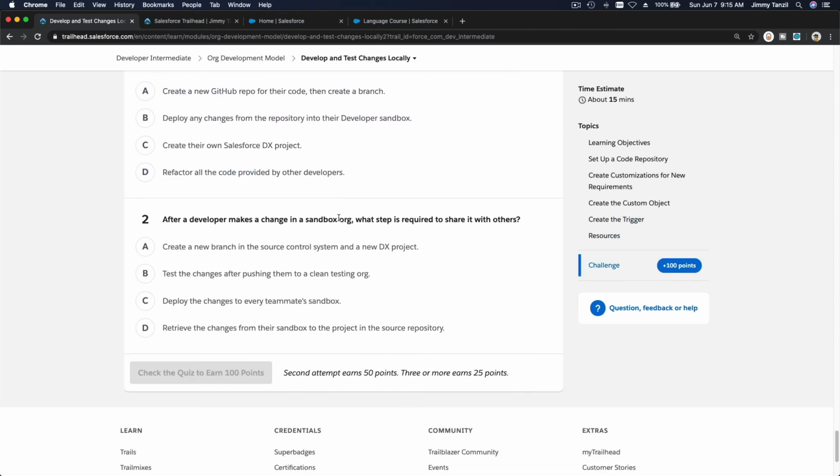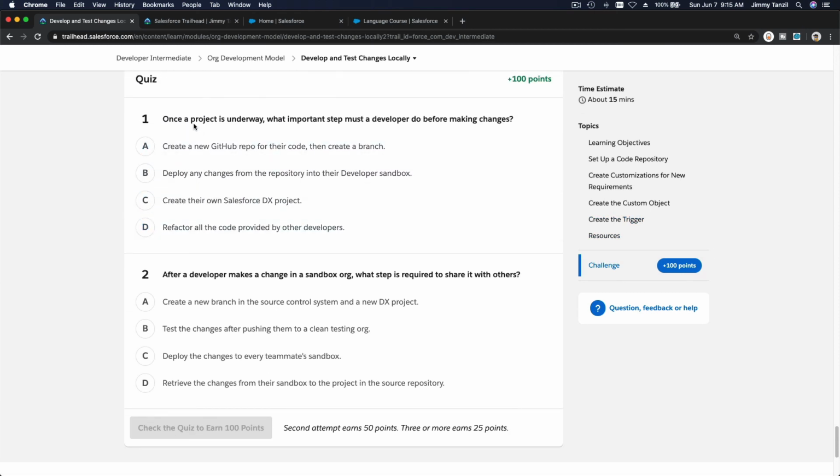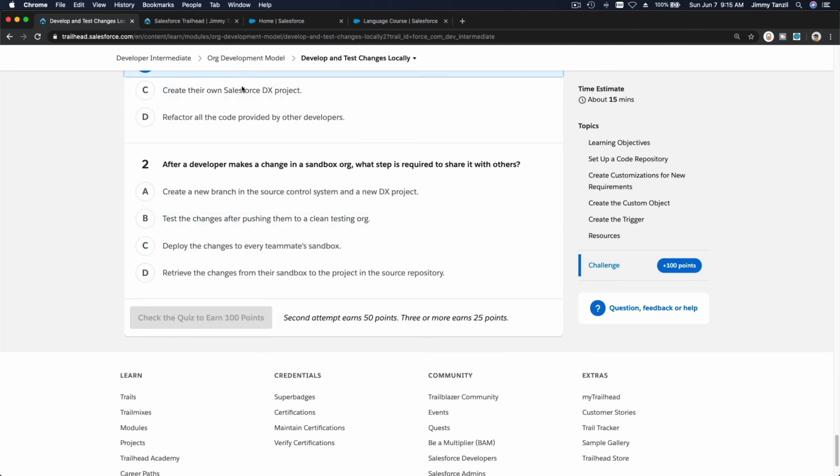All right, let's do the 2 quizzes here. Once a project is underway, what important step must a developer do before making changes? Create a new GitHub repo? No, they don't have to. They just use the existing repo. Deploy any changes from the repository into their developer sandbox. Yeah, that's right. Yep, that's the answer. The other one is wrong.